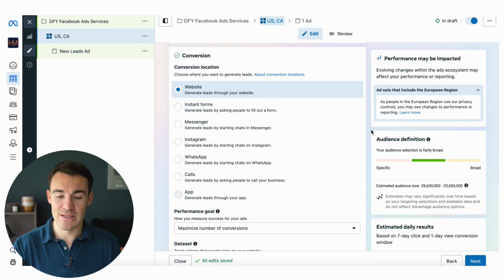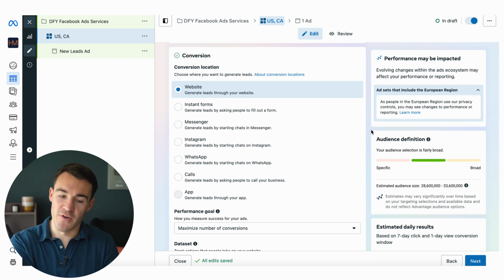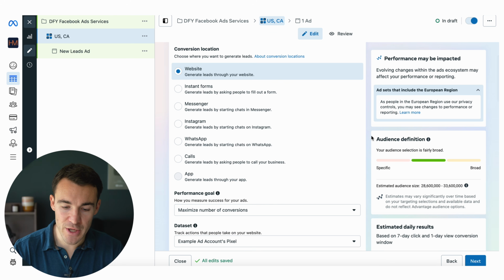So you can select these options, but it can just be a little bit more difficult in terms of tracking and setting up the campaigns and the tracking capabilities to be able to get that really important data, to know who's becoming an actual client, who's actually becoming a lead. Whereas via an instant form, it's super easy. It's all on platform. Via your website, you just install the pixel and you're good to go. So I'm going to go with website.